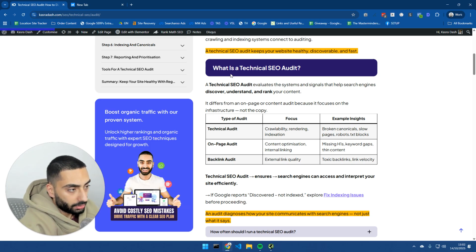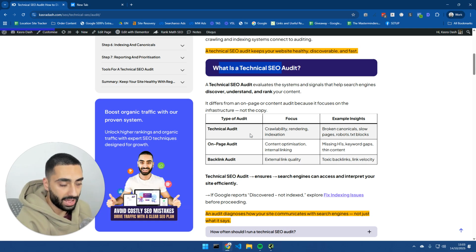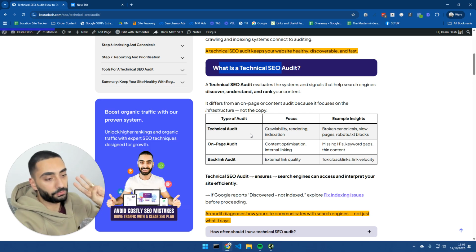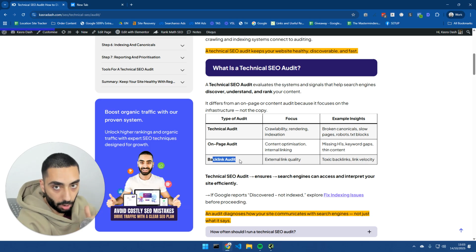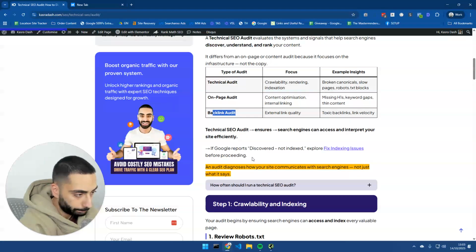But let's get started. So what is a technical SEO audit? A technical SEO audit evaluates the systems and signals that help search engines discover, understand, and rank your content. Now, in my eyes, I think there are three core types of audits. First of all, you've got technical SEO audits, which is what we're doing. Second of all, we've got an on-page audit, and then third, we have got a backlink audit. If you guys want me to do separate videos on on-page audits and backlink audits, let me know in the comments, and I'll do another video on those as well.